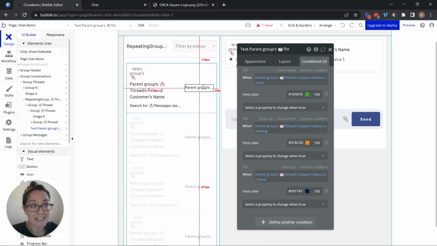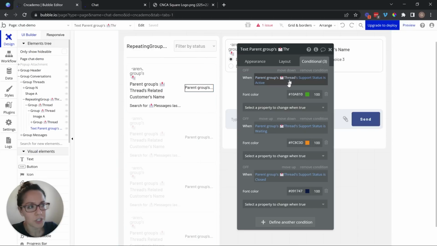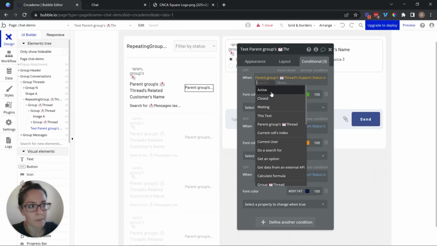Okay, so it's not three separate texts. You could do that. It would kind of be the long way around. It's not three separate texts that show conditionally and others hide. We're just changing the appearance based on the data tied to the thread. So if the status is active, you can see here I can choose for my option set choices.